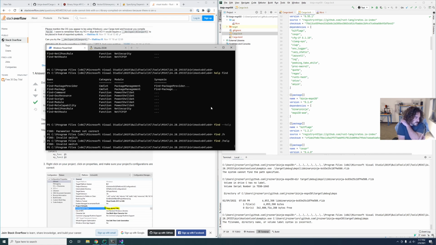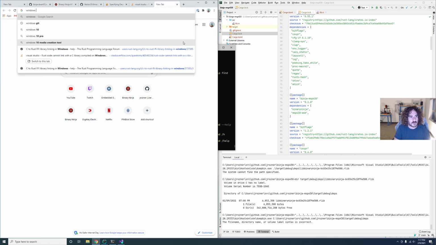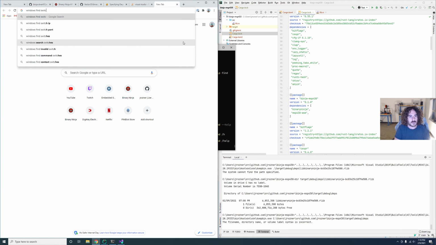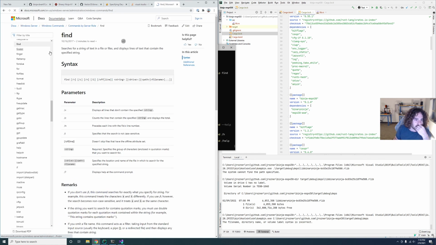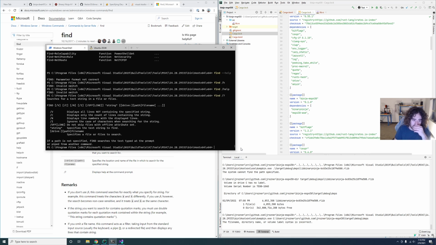Oh, how do you use find in Windows? I just wish I could also use Linux. It would be so much easier. Counts displays the lines that don't contain. Oh, of course, it's that. Okay.